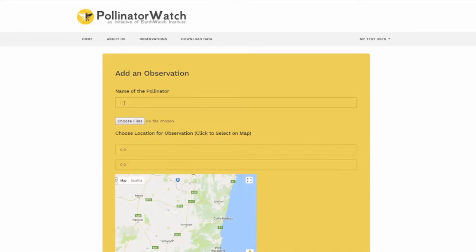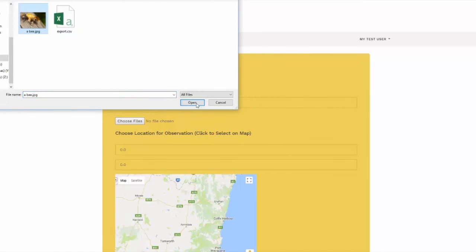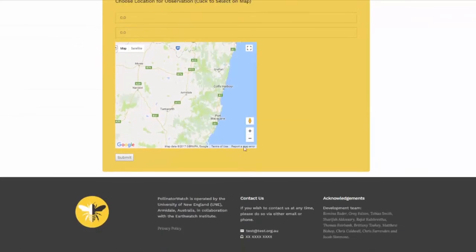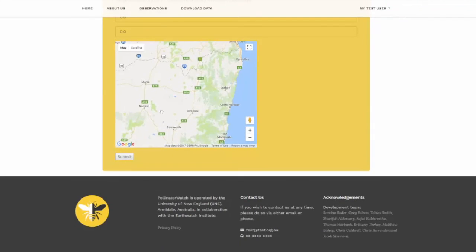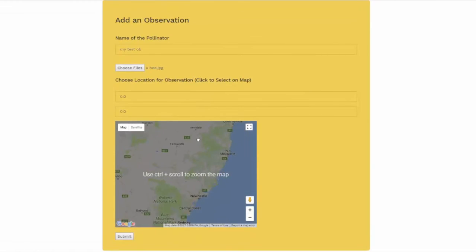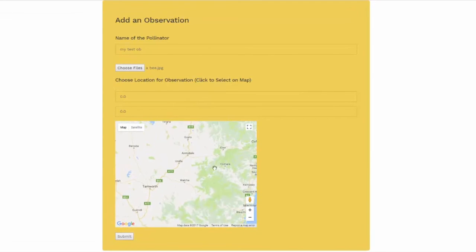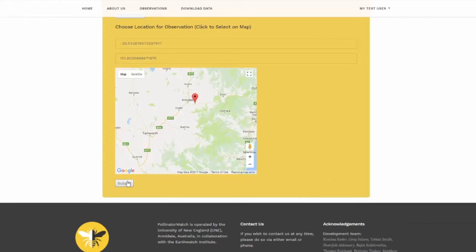So we'll create a new observation. We'll just call this my test ob. Okay, I'm just going to choose a file I prepared earlier. Okay, and from our selection, we'll keep it consistent. How about we pop it about there, not too far from Armidale, and then we'll submit that.